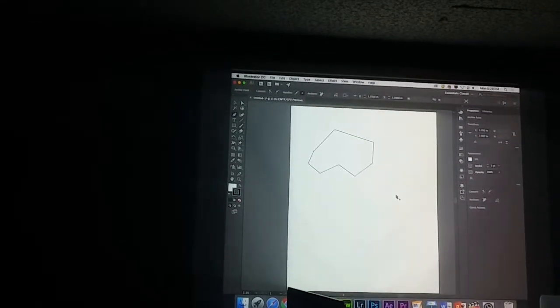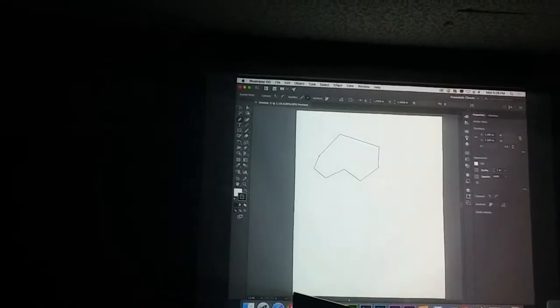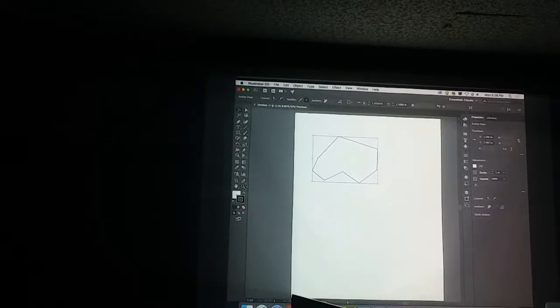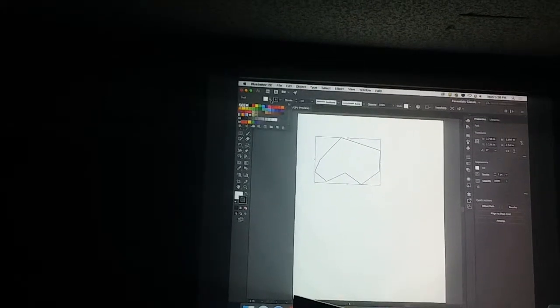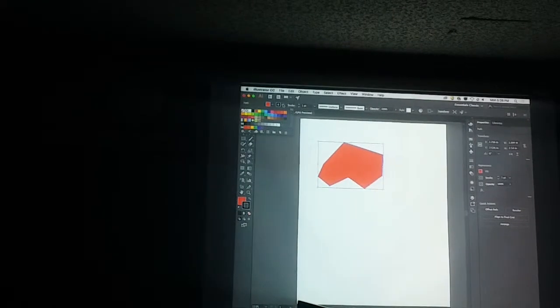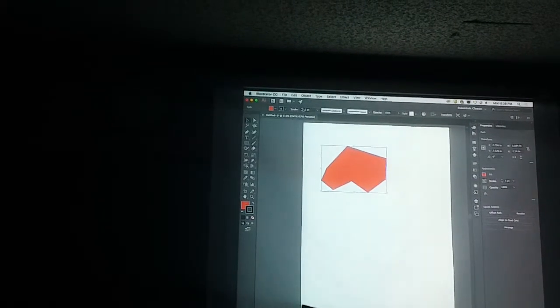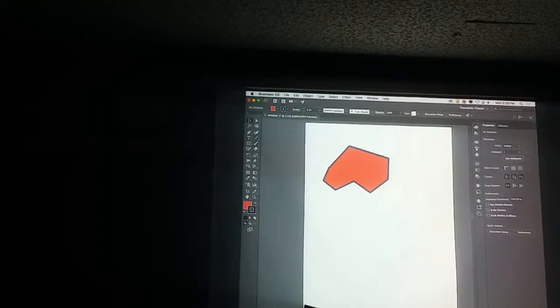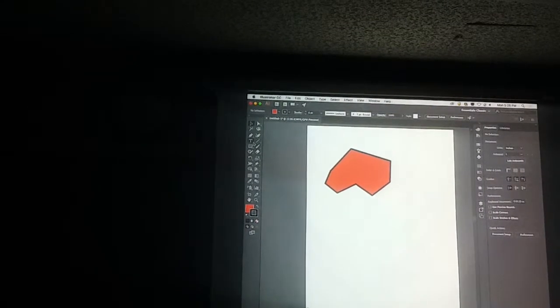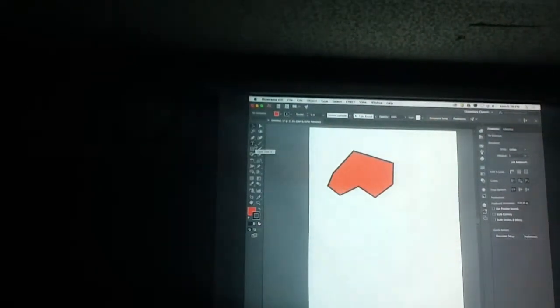So I've now created a closed shape. If I change the colors, it'll be a little easier to see what I mean when I talk about the closed shape. It's filled with red, and the stroke is black. That's my filled shape. But you may not always need a closed shape for what you're working on.